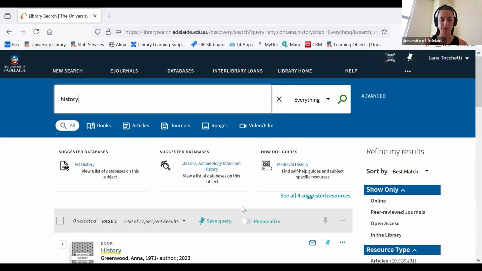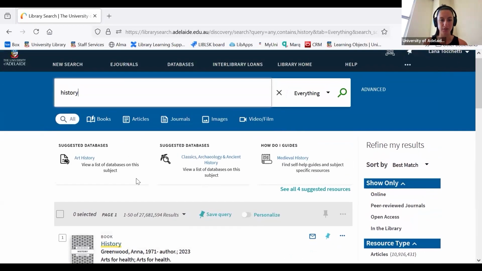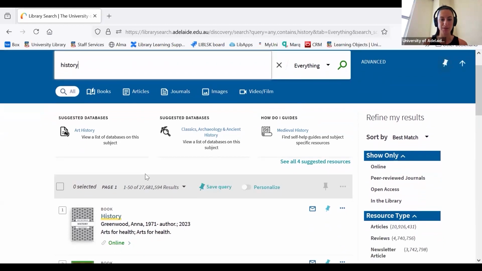So let's have a look at the results. As I said, I typed in history, a very broad general term. So you can see just from that one word, we've got over 27 million results. This is obviously a crazy number of results, and we're not going to be wanting to look through those one by one, but I will get to how we can narrow down those results further just from using history.